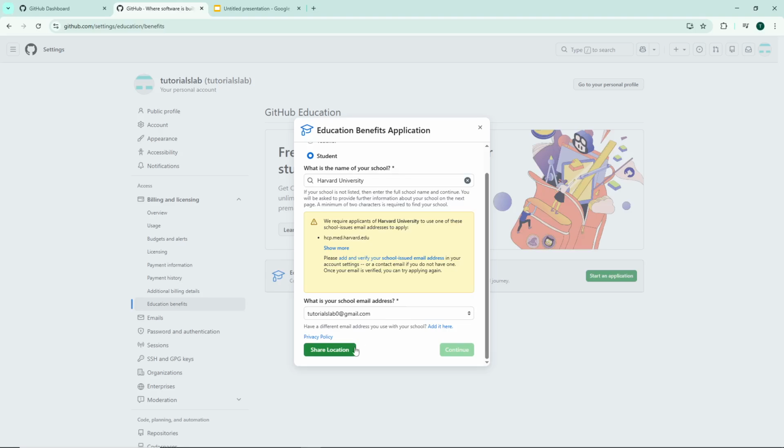After entering your email, you'll see an option to share location. Click on that button. This helps GitHub verify that you're accessing the platform from a location that makes sense based on your school's geographic area. Once you've shared your location, click Continue to move forward.